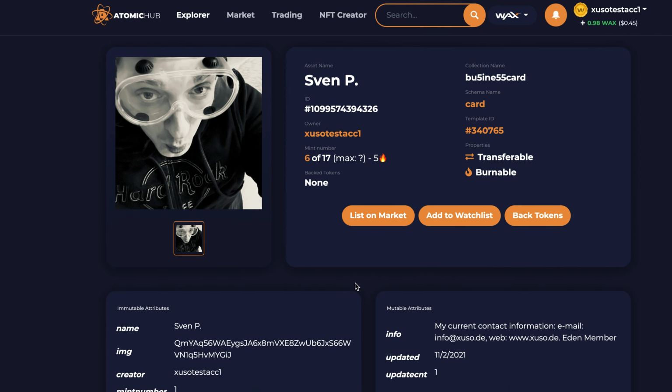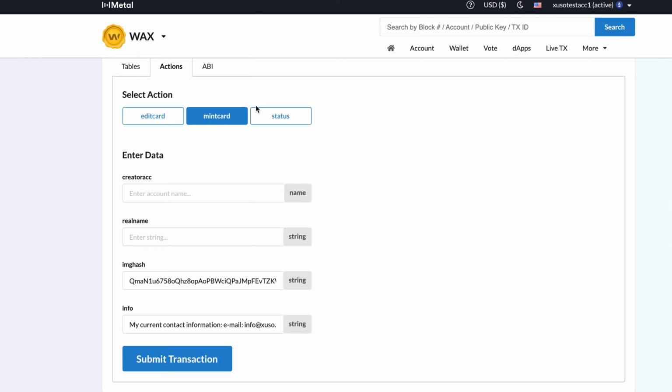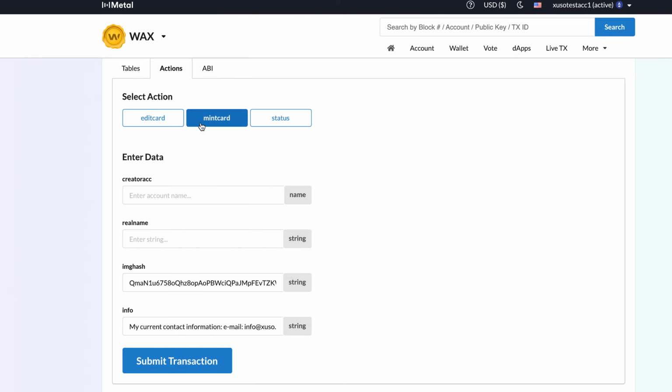So let's start by minting a card. We have two actions, mint card and edit card. The mint card action is to create a card. You can use it on your own. At first I need my creator account, Xuzo test account 1 in this case, and my real name, Sven Pohl. Then I enter the IPFS hash. It's already filled, and my contact information is also already filled, and I write here, keep it simple, test 1. So I mint it with my account.